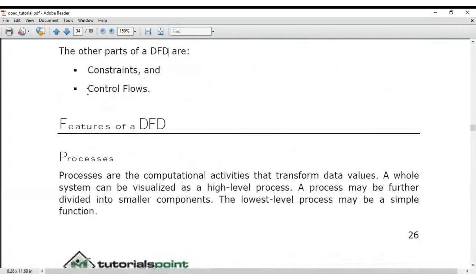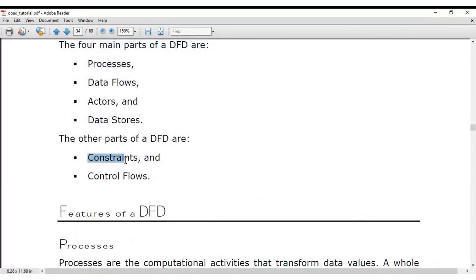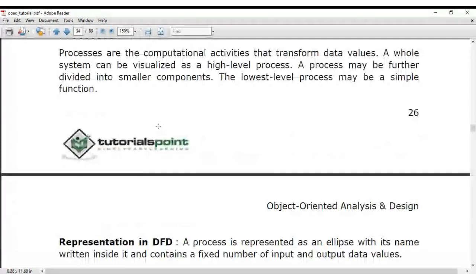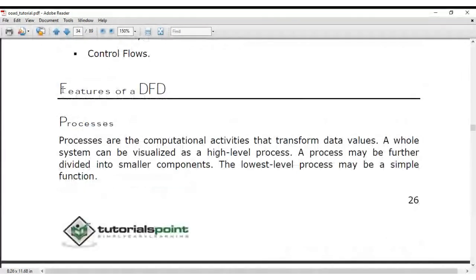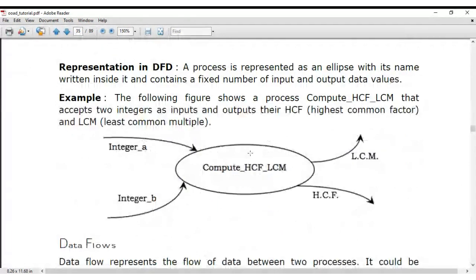Then control flow. A control flow is a data flow that has a constraint. A control flow is a data flow that has a what? A constraint. I'm going to show you how this works. So how do we now represent each of these? For you to show a process in a system, a computation where data is transformed from data to information, you show it using an ellipse, an oval, and inside, the name of the computation happening there.